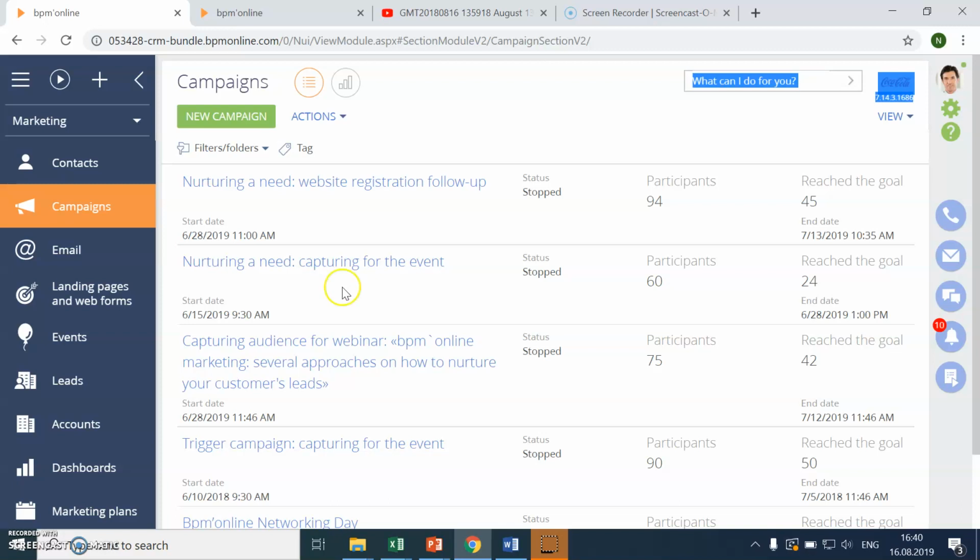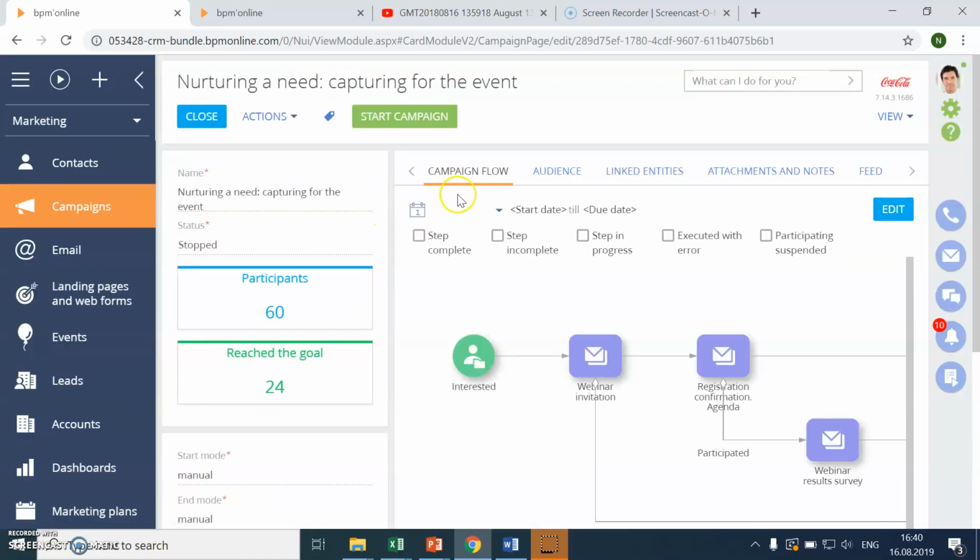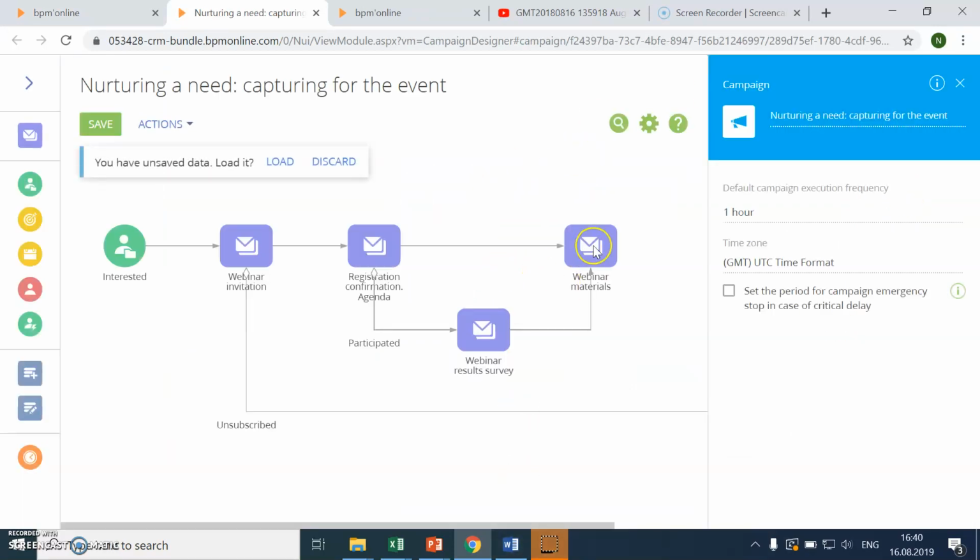So here we have this campaign module. Just as an example, let's open nurturing a need capturing for the event. A lot of people ask me, is this the BPM business automation software where we can automate all our processes? My answer is no. This is just a campaign designer, and we design how we want a campaign to work.